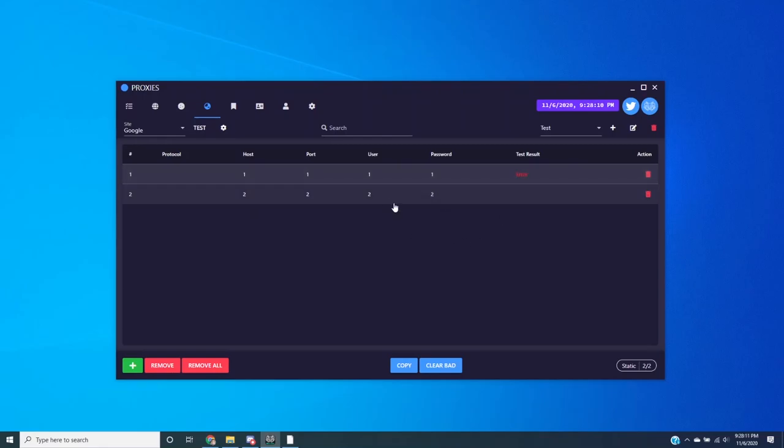So like something maybe like 300 milliseconds or lower. The lower the better. And yeah, so you should have your proxies tested and your proxies all loaded into the tool so that you can be ready to create your Gmail farming tasks.